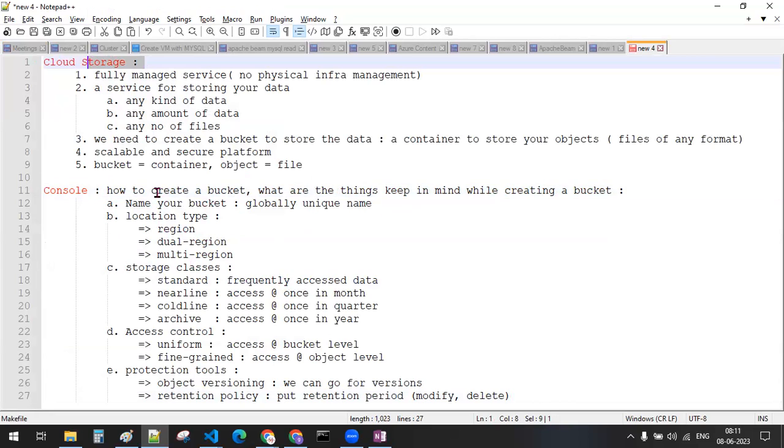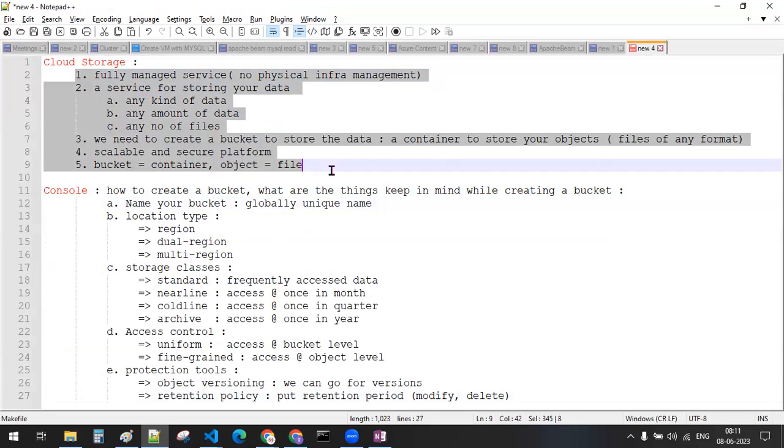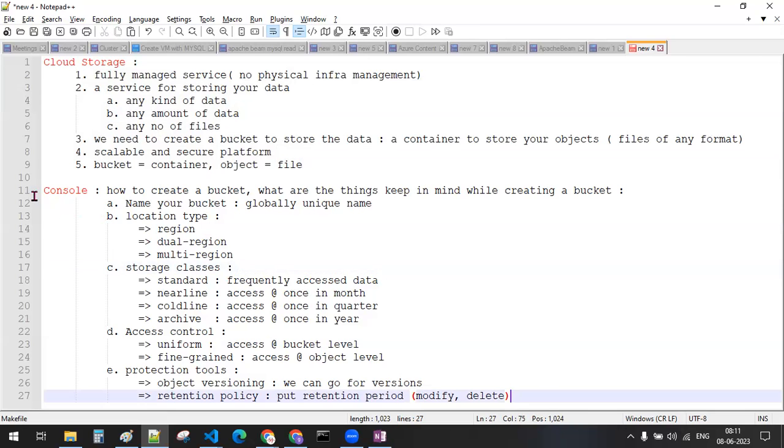So this is what a cloud storage is, guys. And we now know that cloud storage is the fully managed service for storing any kind of data. For storing the data, we need to create a bucket. A bucket is nothing but a container, and we're going to keep the objects inside it. And we have seen how to create a bucket from the console.